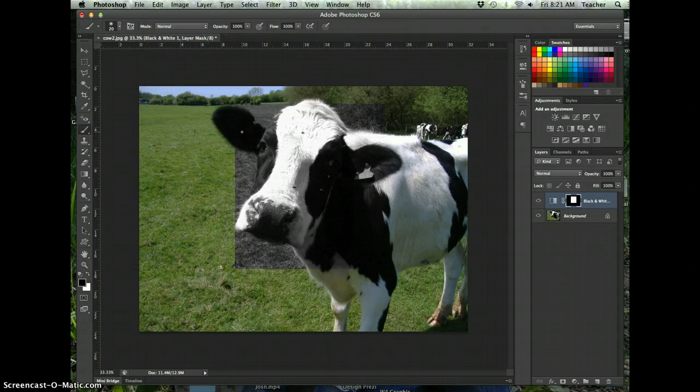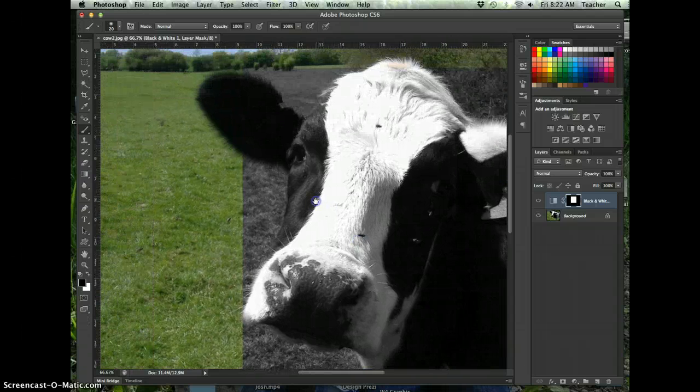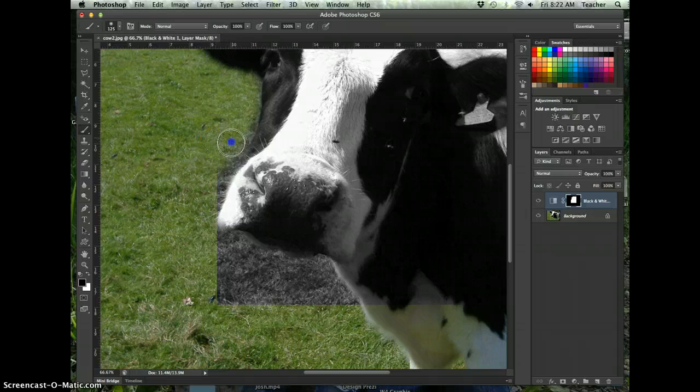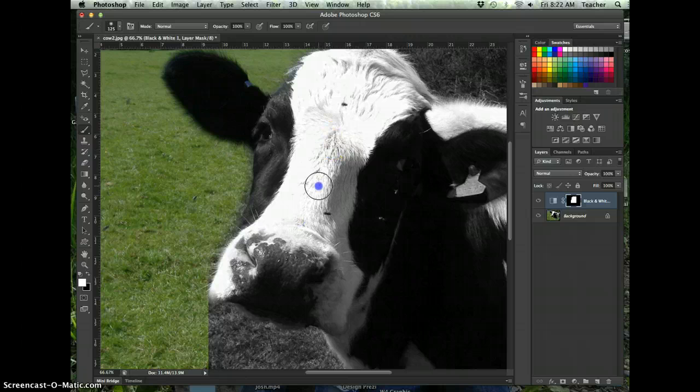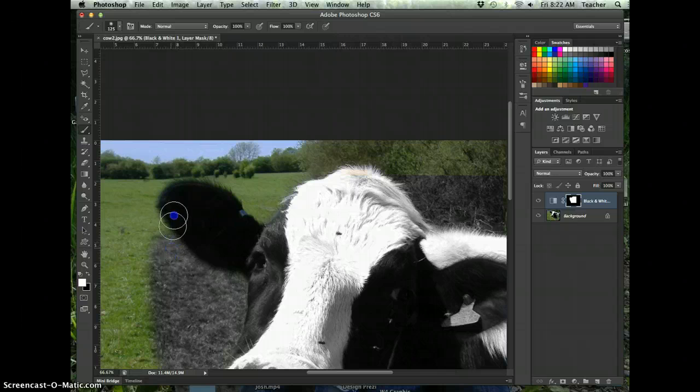So if I come out here and zoom in a little bit, if I paint with black, that's going to cover it up. So now I can come in and clean up almost just like the quick mask. And when you paint with white, it will add to it. So wherever the white is, you're allowing that adjustment to show, which is black and white in this case, and where it's black, you're not letting it show.